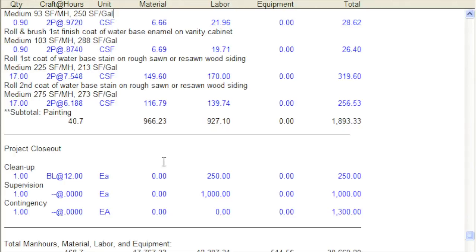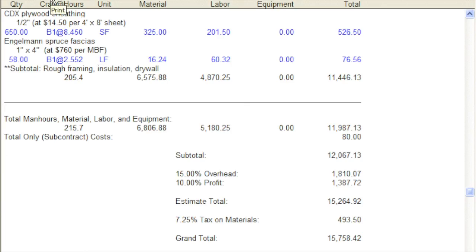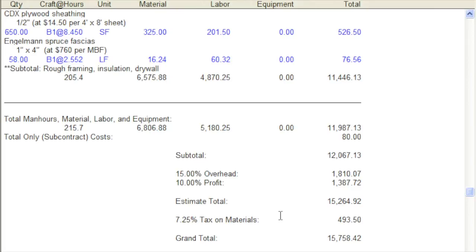I'm ready to print Estimate 2. Let's select it. To print an estimate, click on the Print button. To print one copy of the entire estimate, just click on OK. To print only a few pages or several copies, set the print range and number of copies. Other options in the Print dialog box depend on the printer you've got. Click on Properties to see other printers installed and the options available. We don't need that now, so I'll click on OK to print Estimate 2.